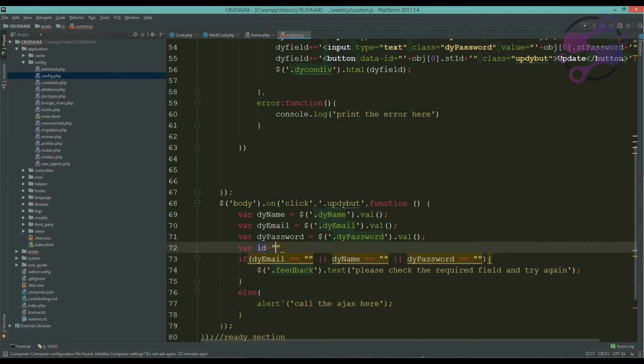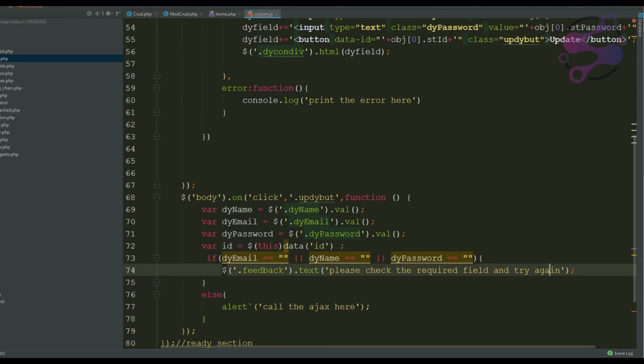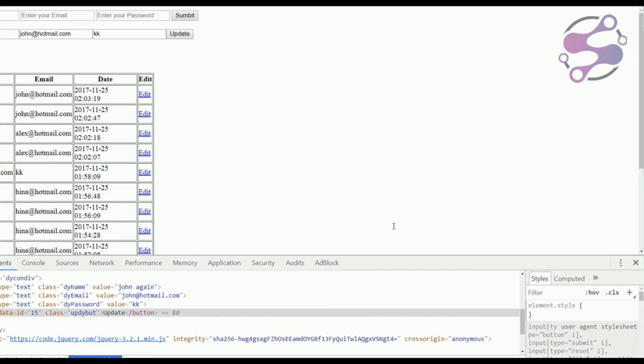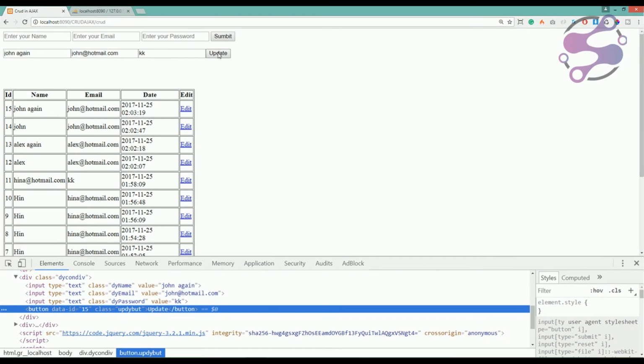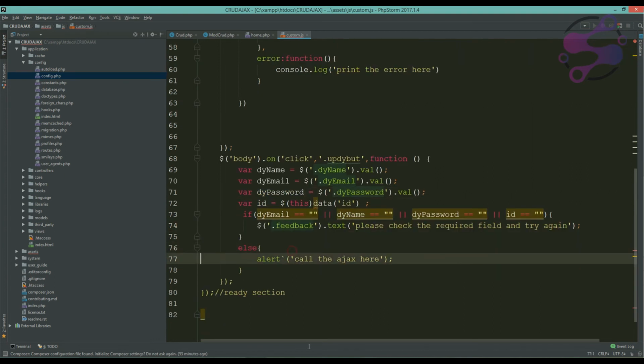This is the ID, and you can say this dot data, and I'm saying the ID. So you can also check here, or ID is empty. Okay, so now we are checking 4 fields, 3 are coming from these fields, and one we are fetching from the data. So now you have your ID, and you have to call the Ajax now.